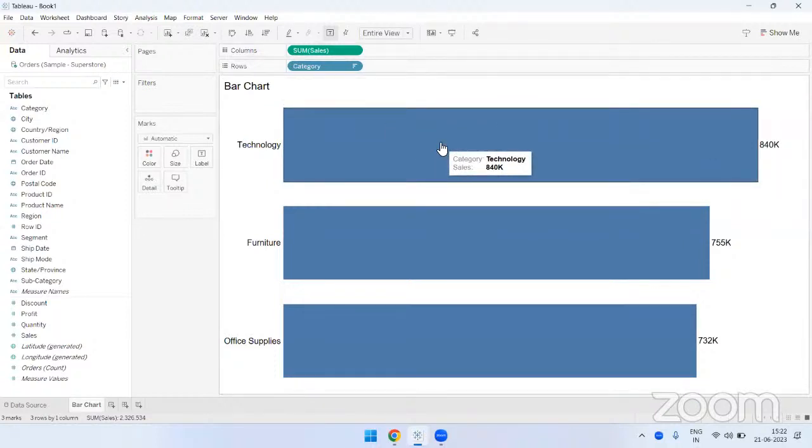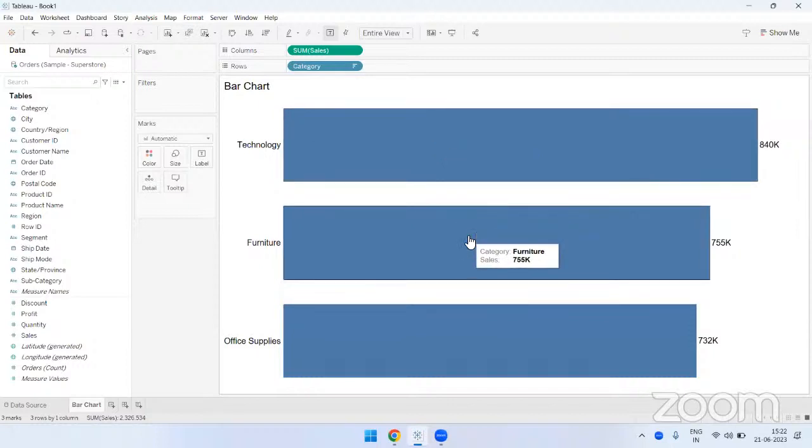When you hover the mouse on any bar, it shows some information in this white color box. It is called a tooltip. In Power BI also, it is called a tooltip. So when I hover the mouse on the next category, it shows the information about that category.